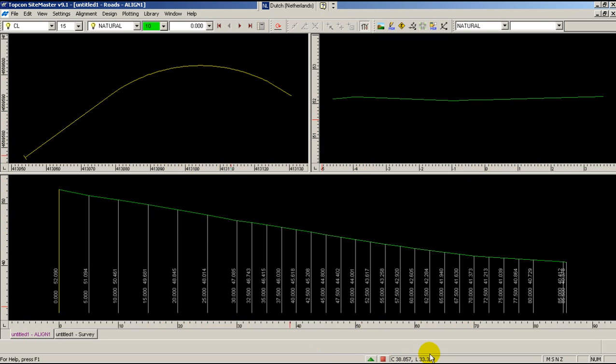As I move through each one, you'll see the display changing at the bottom. So I've got, for example, easting and northing in the horizontal screen. In the profile screen, I've got the chainage and the level. And in the cross-section screen, I've got the level and the offset.